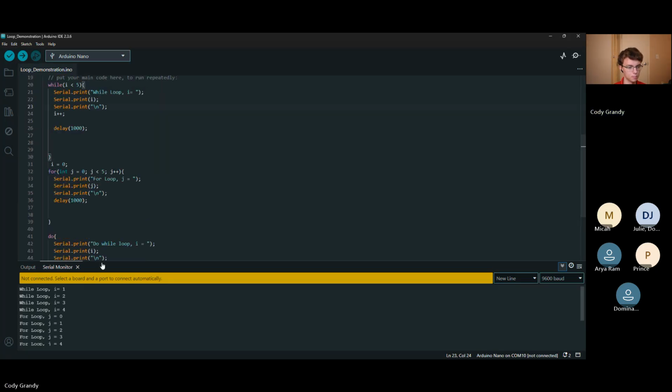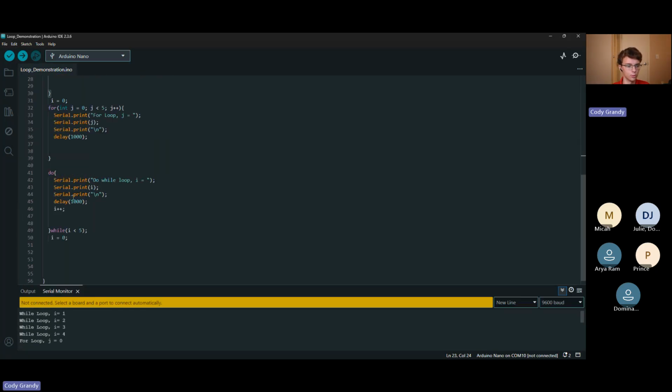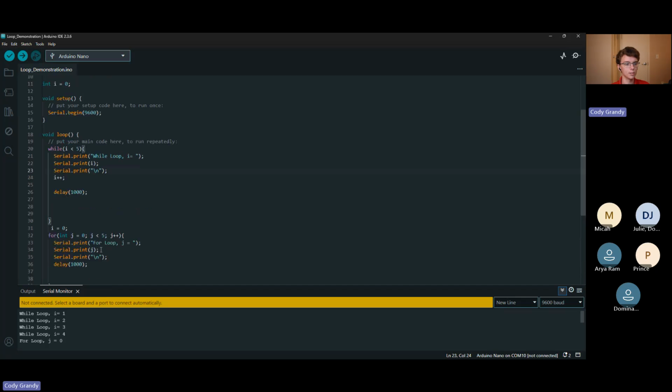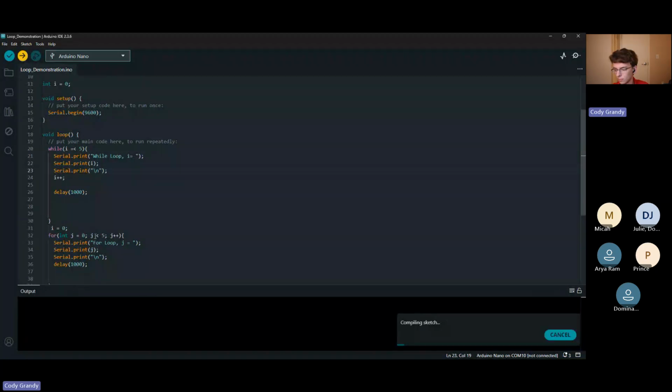The for and the while do the loop the same way. If you want to actually display the 5, you can do very simply: while i is either equal to or less than 5. I'll just show you that really quick.